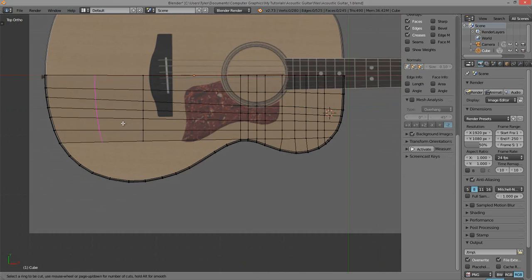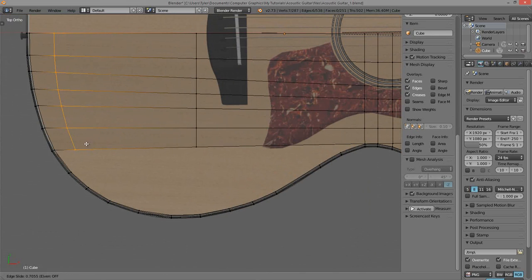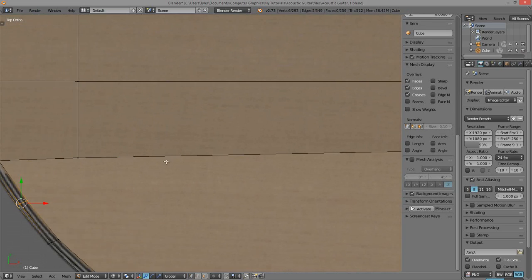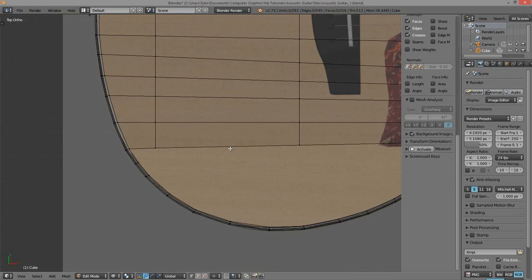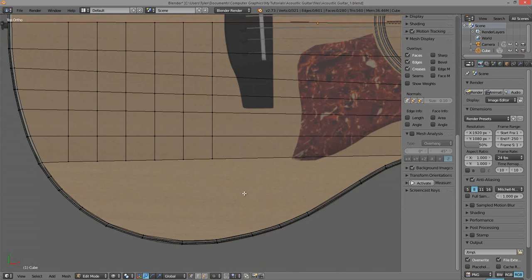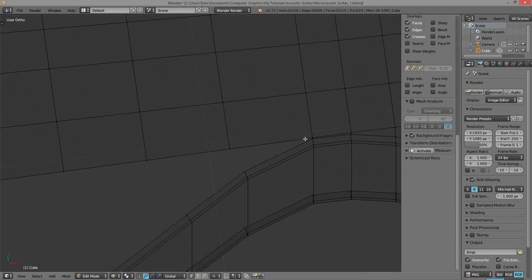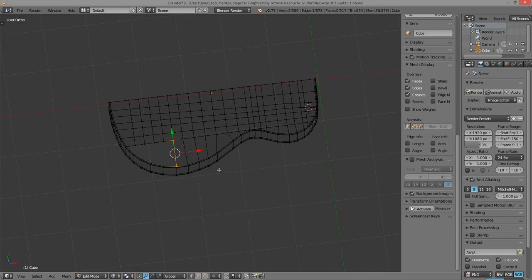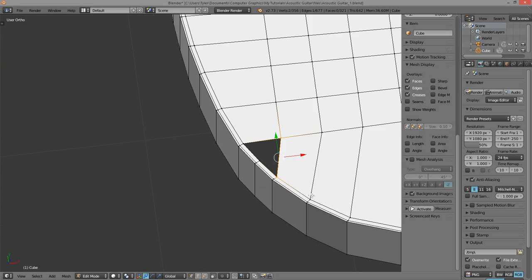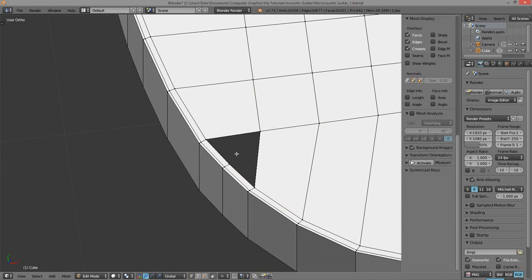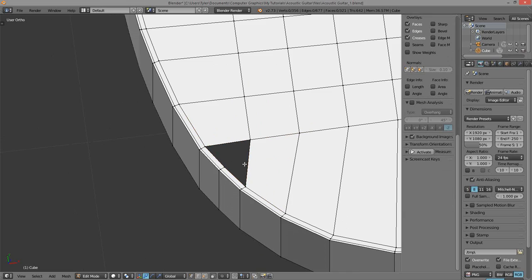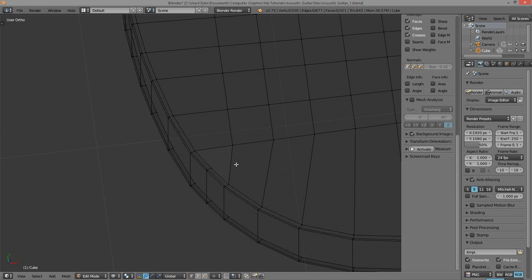Anyway, I'm going to do the same thing here. This is going to take a while. Maybe I'll time-lapse this part. Same thing here. 1, 2, 3, 4. 1, 2, 3, 4, 5. This is 4, 1, 2. No, that's not 4. Is it 4? 1, 2, 3, 4, here it is. Awesome, now we can fill that up.